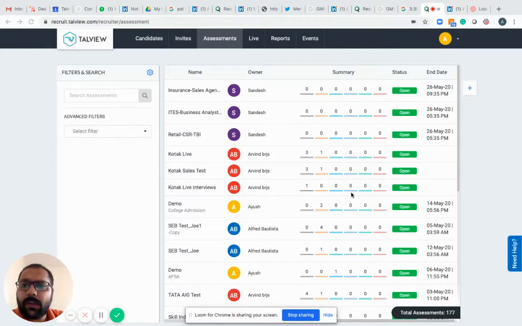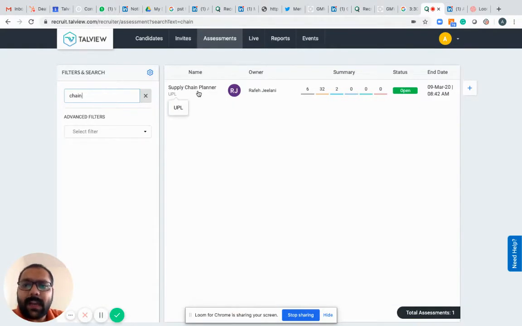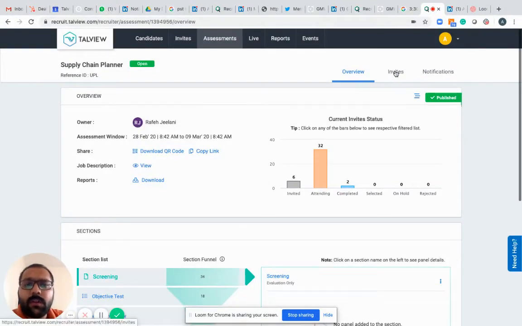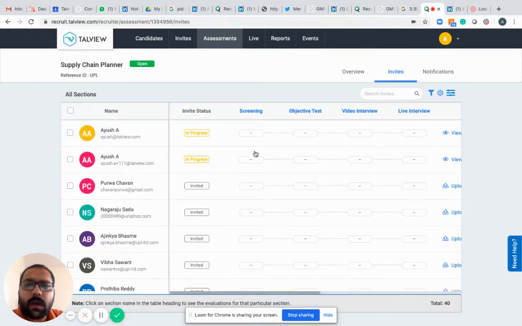Hello, everyone. Today we'll be showcasing how the resume screening capability of Talview works. To do that, I'll just search for a particular assessment under the assessment tab. Once I get inside the particular assessment and into the invites tab, where we have all the applications that we have received for a particular role or workflow, I will also be able to see what stage of the entire process these candidates are part of.